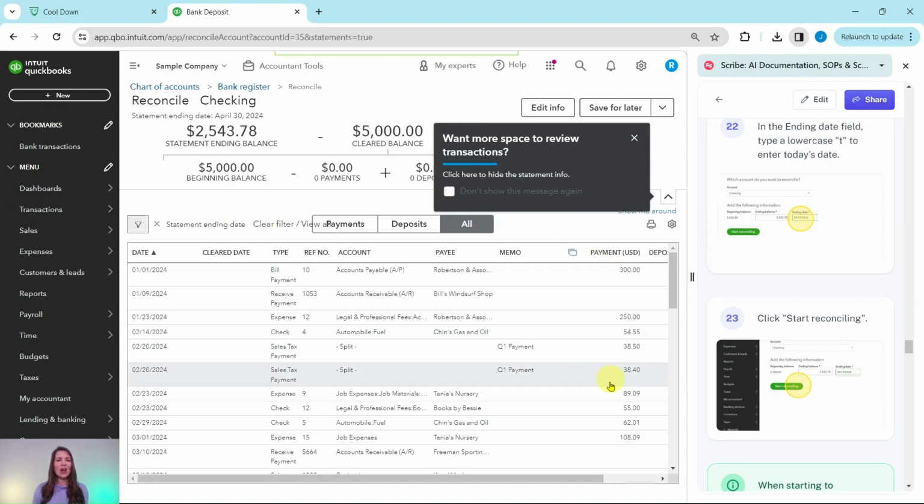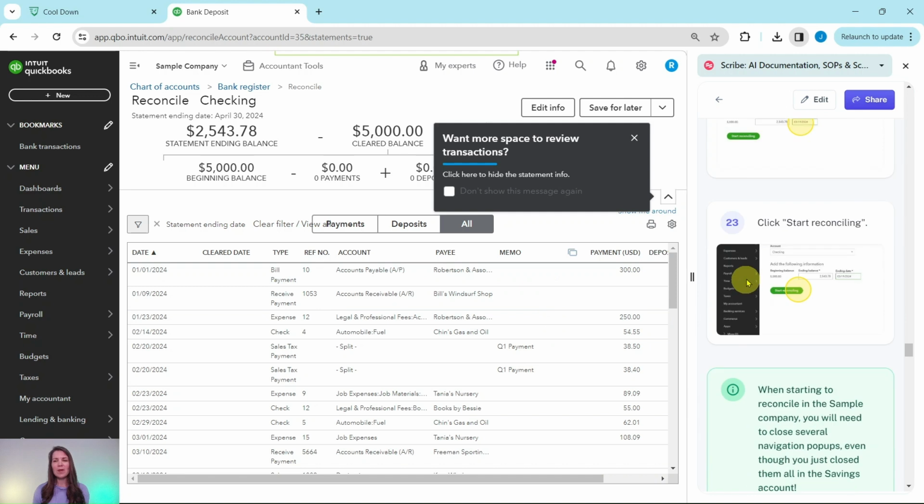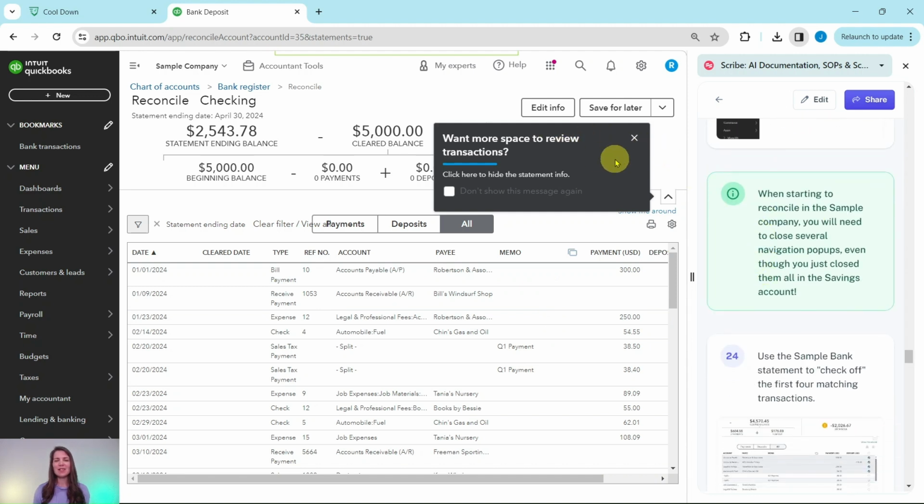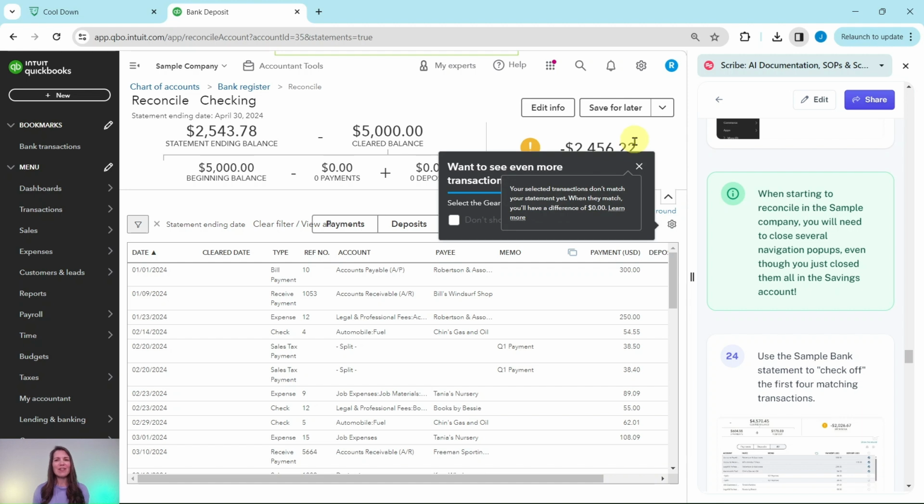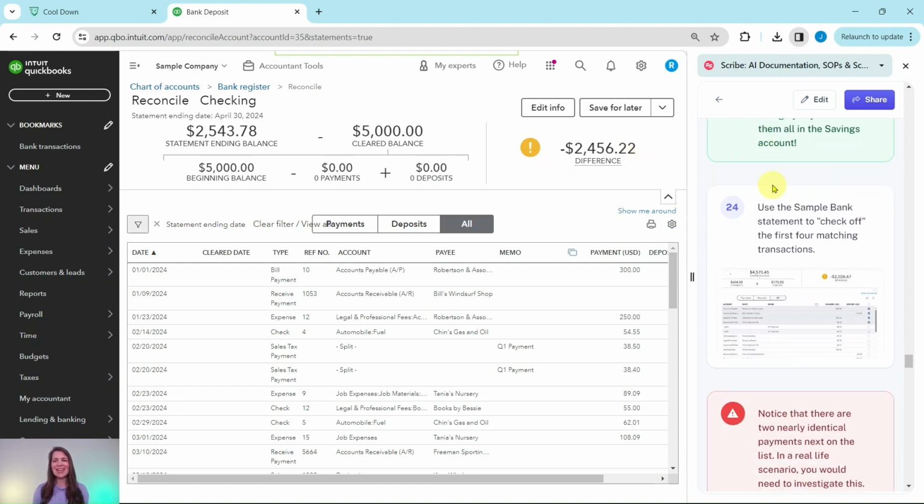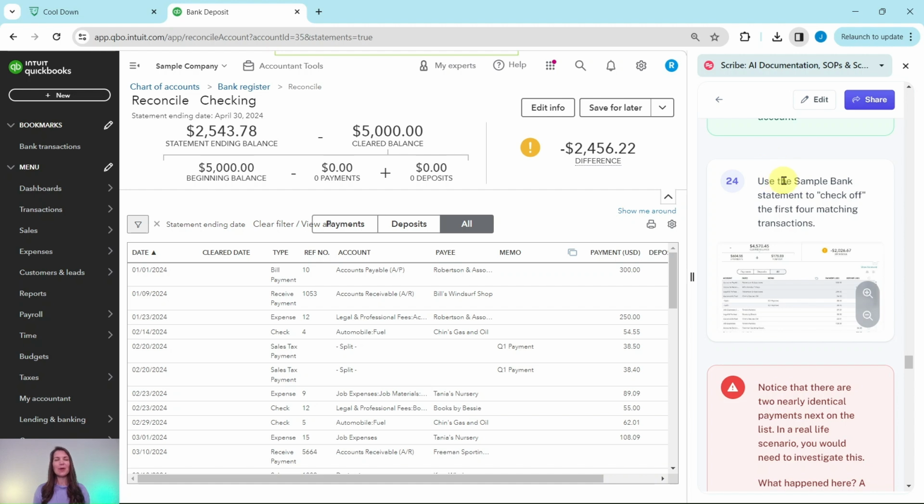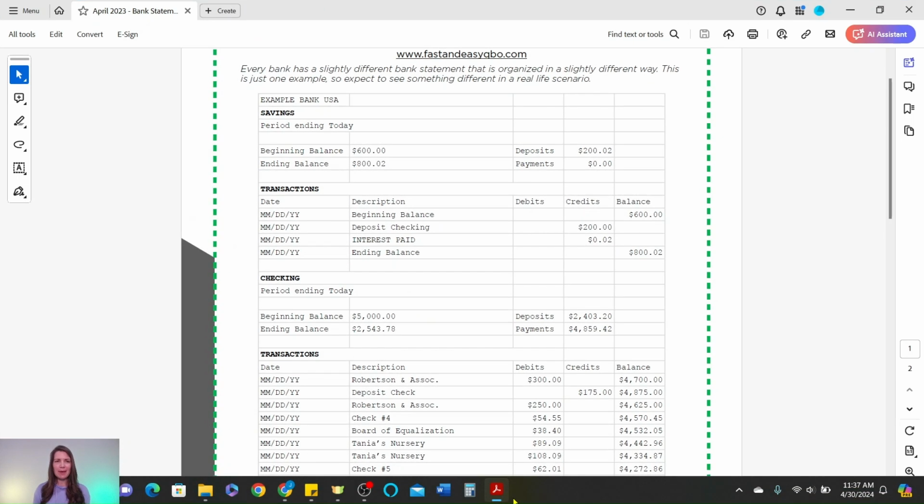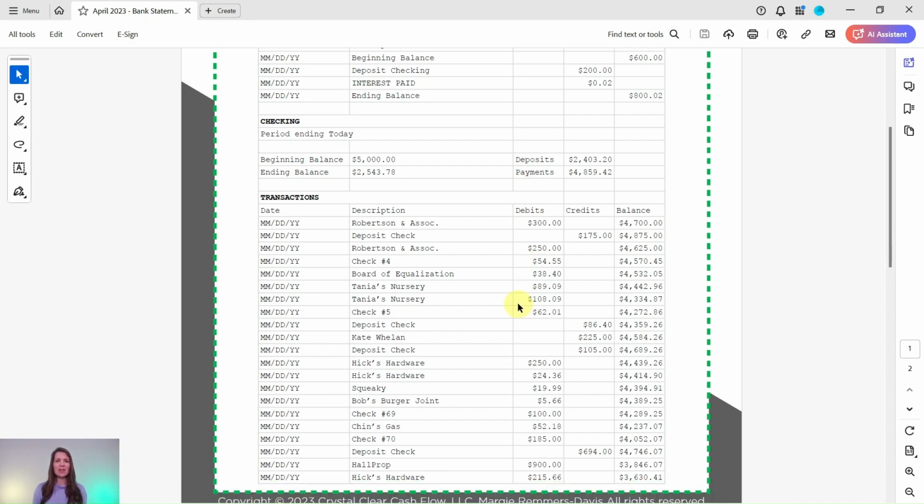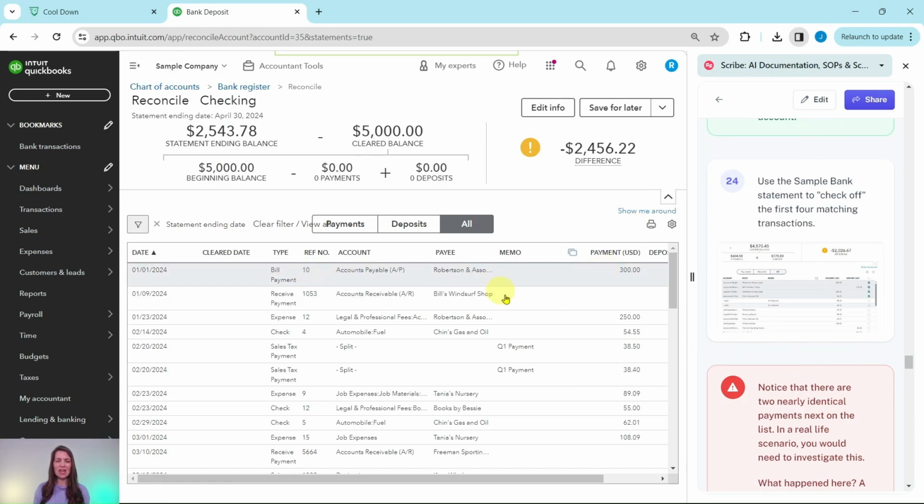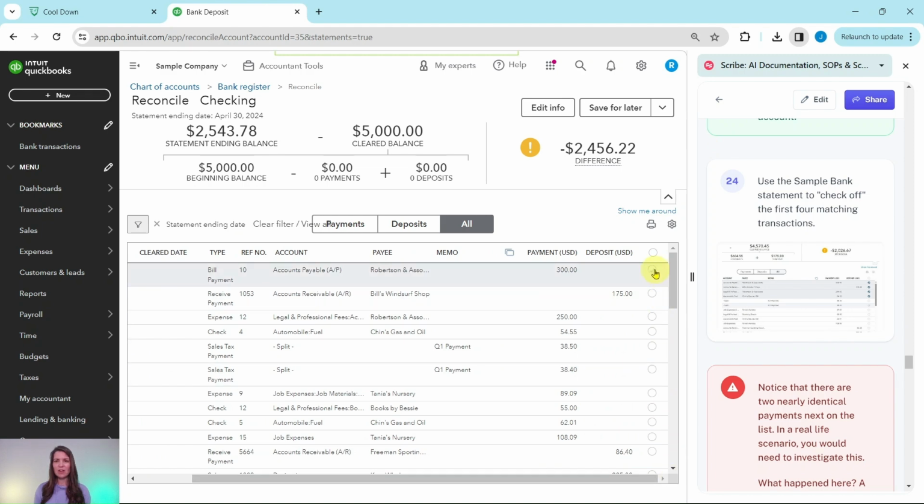And now you will see all of the information appear for you for this particular account. Once again, if you start getting some of these pop-ups, go ahead and click out of them, even though we just closed them for the savings account. Now we're going to use the bank statement to check off the first 4 matching transactions. So let's go ahead and take a look at the bank statement. The first one that we have here is for Robertson and Associates. It's for $300. Let's go ahead and check that off. That is this top one right here. I'm going to need to scroll over a little bit. There we go.